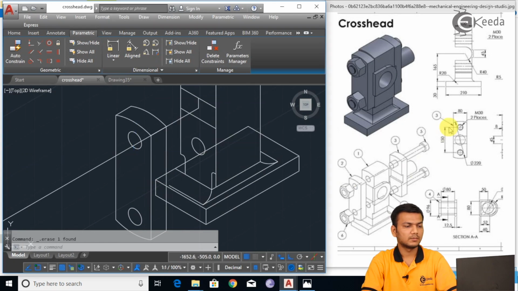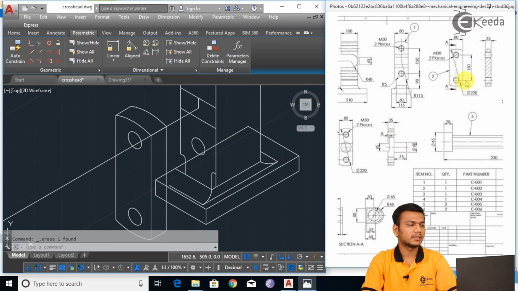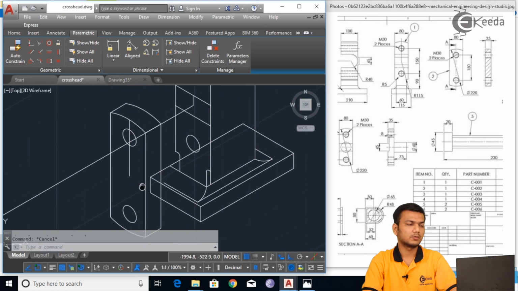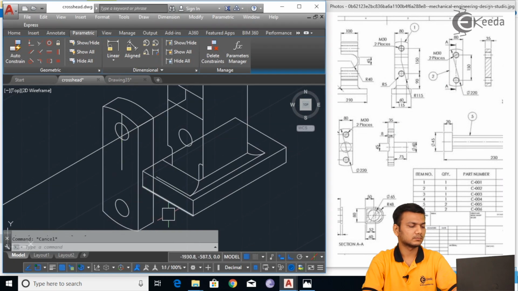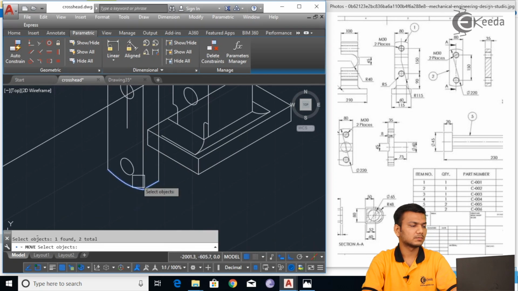So here basically for the part number 2, total distance was of 210. So we'll draw one line. The reference distance of 110. I will use this point to place it properly to the center line. Again I'll use the move command. We'll select the sketch.